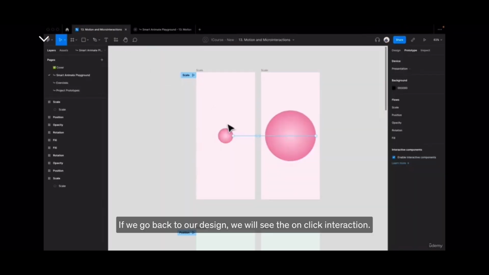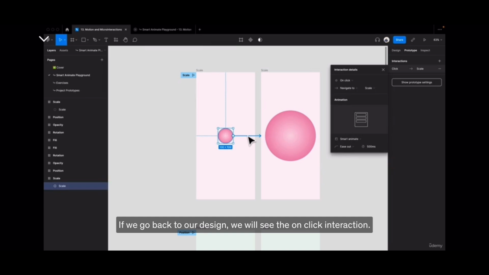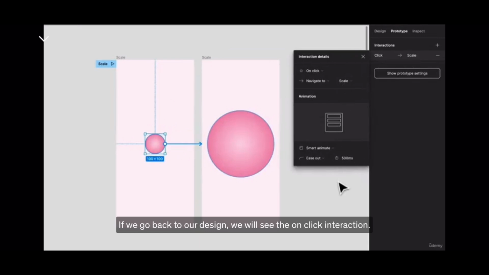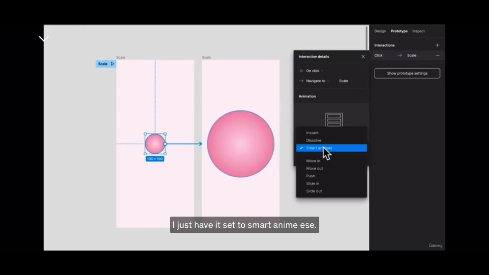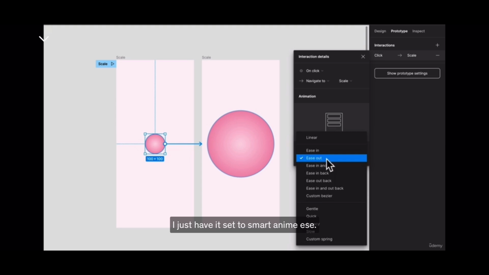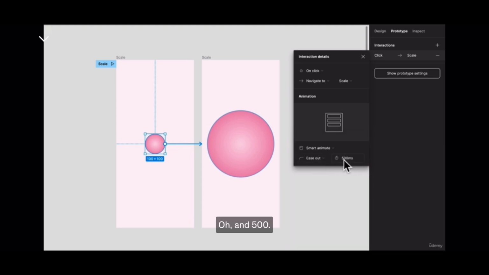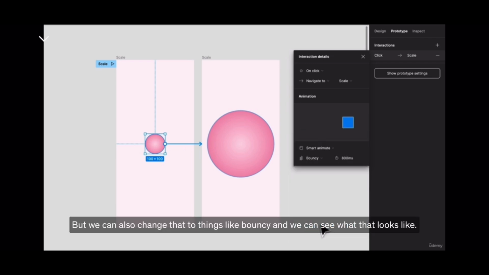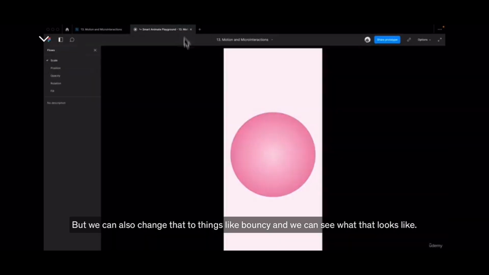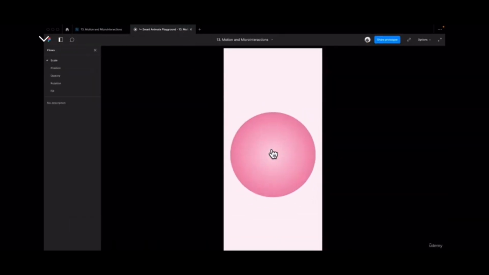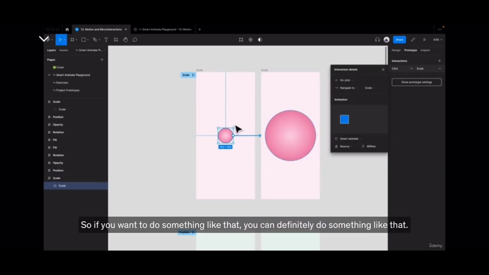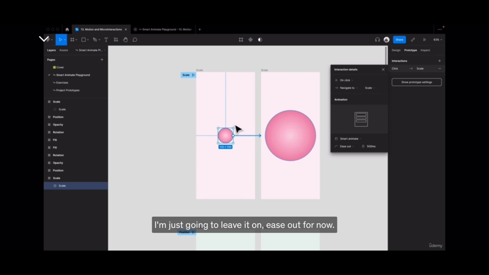If we go back to our design, we will see the on-click interaction. I just have it set to Smart Animate and 500. But we can also change that to things like bouncy, and we can see what that looks like. So if you want to do something like that, you can definitely do something like that. I'm just going to leave it on ease out for now, and I think that's fine.